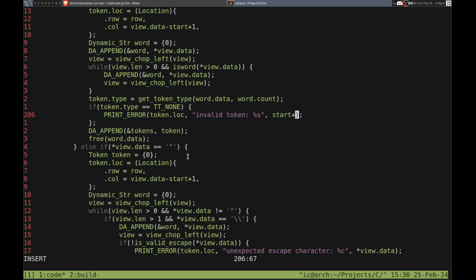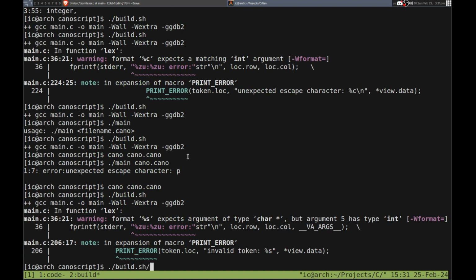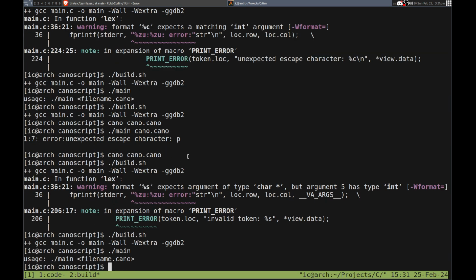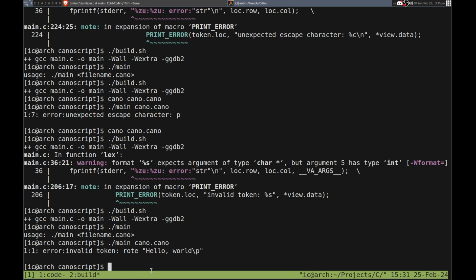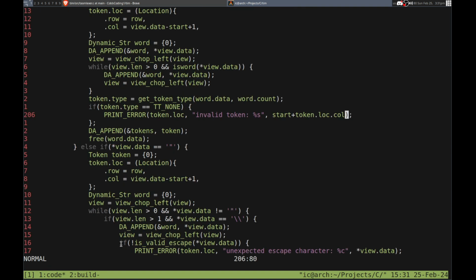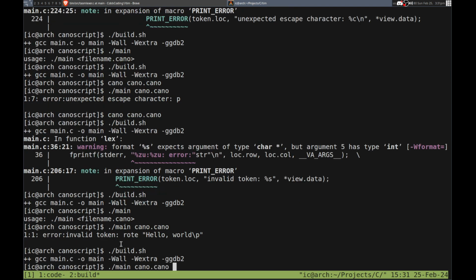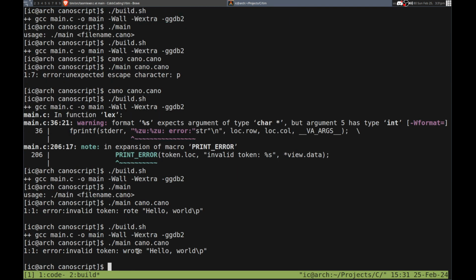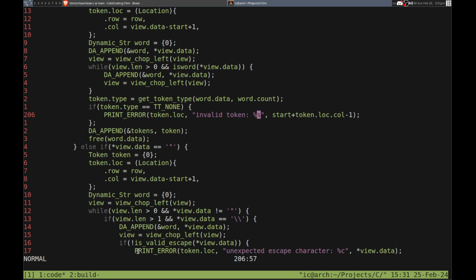Yeah, I'm trying to think. So invalid token is what? Token type. Where do we want to print it? I want to print the whole token. So yeah, I think we can do start plus token.loc.column. Now if we run it, invalid token that. Okay, we need to do -1, I suppose. Yeah, because we do the +1 on that. Okay, it does that, but we don't want to print the whole thing.